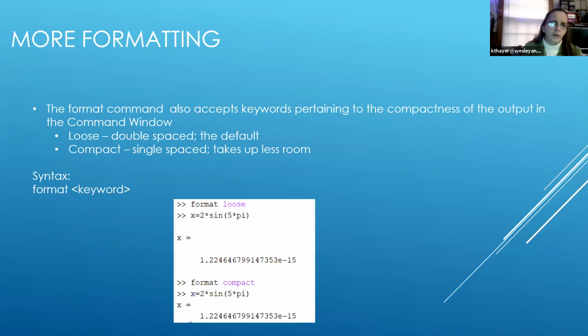More on formatting. The format command also accepts keywords pertaining to the compactness of the output in the command window. I find that the regular format is very annoying because quickly you fill up the entire space and you can't see your history. So you can do loose, which is double space and is the default, which I personally don't like. Maybe you do like it. If you wanted to change that, you could do compact, which will give you single space and it takes up less room, which is how most of the things that I'm copying and pasting into your PowerPoint have been done. So here's format loose. You see how much space it takes up.